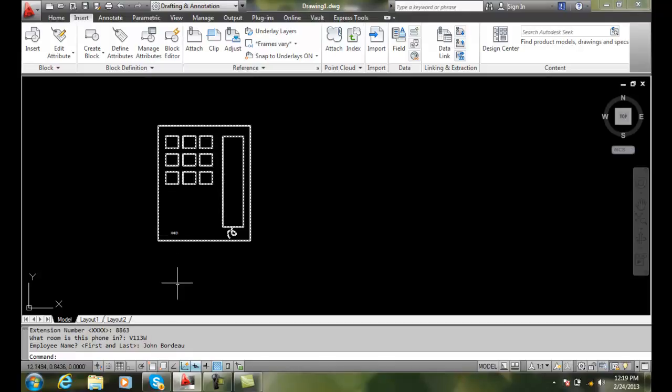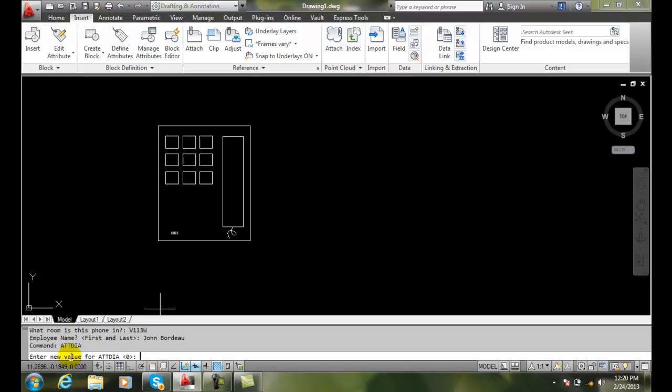But a better method of doing this is to turn a system variable called ATTDIA. A couple things to note about system variables: anything that has an attribute in a system variable is ATT, which stands for attribute, and anything that's a dialog box of any kind has a DIA in it. So an ATTDIA is an attribute dialog box. So I type in ATTDIA, I hit enter, and it was set to 0. Let's set it to 1.